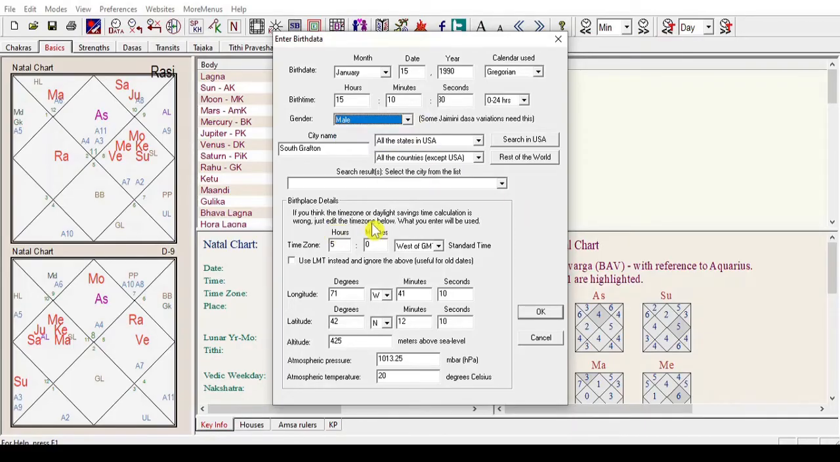Now you have to enter the city name or place name. The default is the USA. Suppose I am entering Kolkata. Kolkata is not in the USA, so we have to click on Rest of the World. So I clicked it. See, Kolkata is displayed here along with the longitude and latitude. Now we should keep the other options the same. Now click on OK.